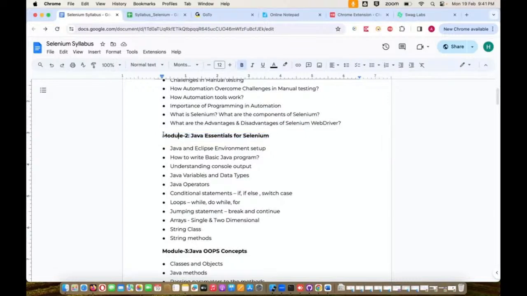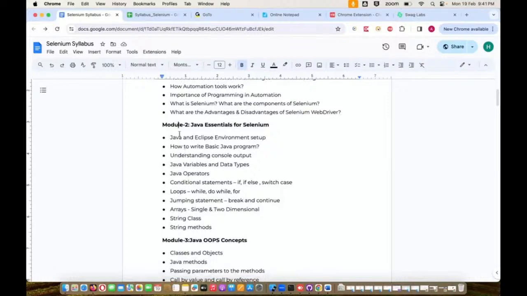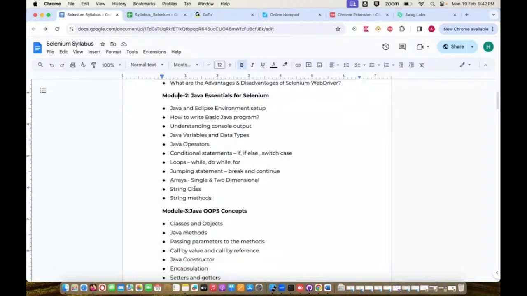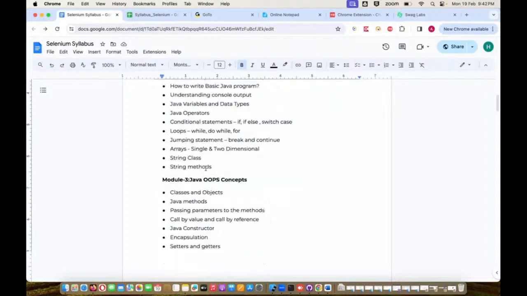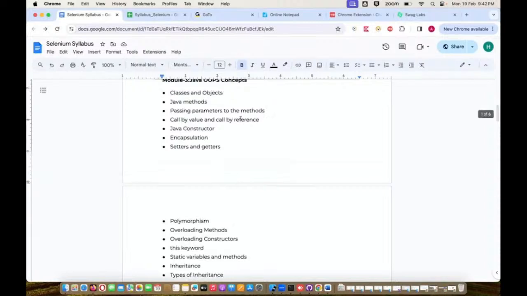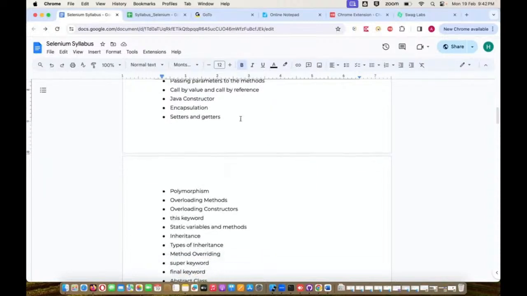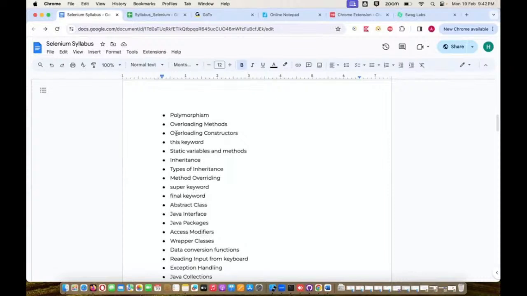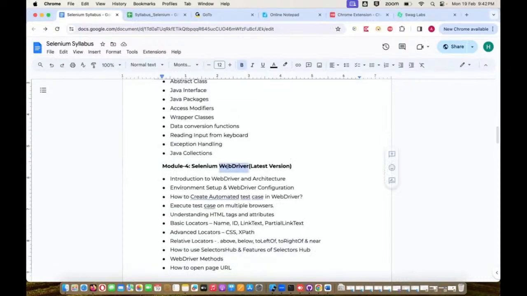Environment variable setup, Eclipse installation, Java installation, whatever is required for writing a base program, we will do all those setups. After that we will start with all the concepts you might have heard about, obviously, right? But we will start with all these topics. So that will be Java essentials for Selenium. Then we will have Java OOPs concepts, wherein we will talk about a few of the object-oriented concepts and how we are using them in the programs we will be practicing. Module 4 will be Selenium WebDriver.